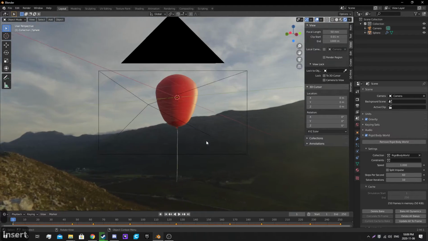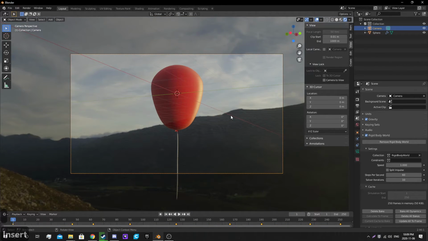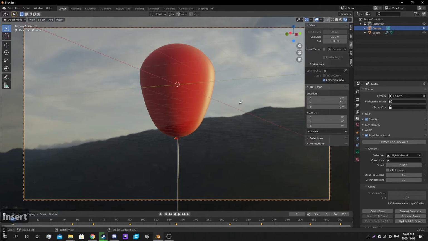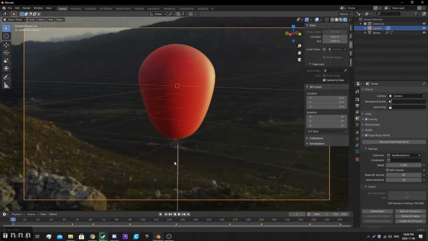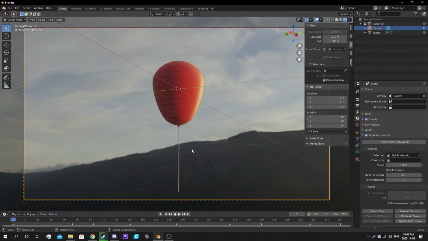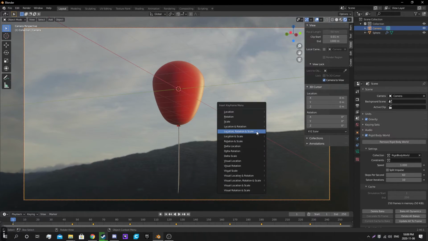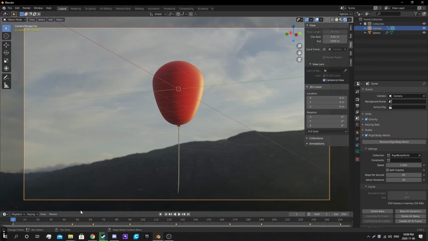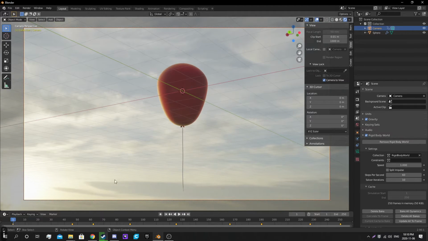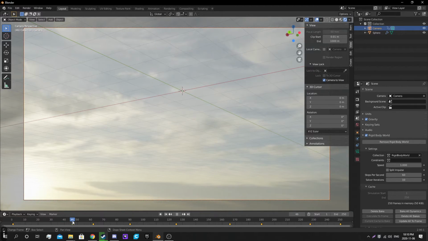Now, we're going to go into our camera. We're going to go here, and we're going to find a spot we like. We're going to lock the camera to view in our N menu. And we are going to get a nice little view, let's say right there. And we are going to put location and rotation. Maybe not, because that goes like that. So we're going to go this way. Location, rotation. That goes up to there.